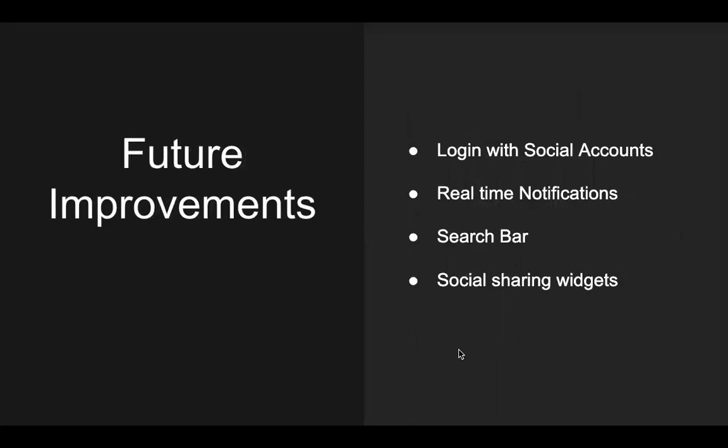And for future improvements, some features my team wished we could have were login with social accounts, real-time notification on the website itself, a very intuitive search bar, and also a social sharing widget so they can share those pets on their social media accounts also.